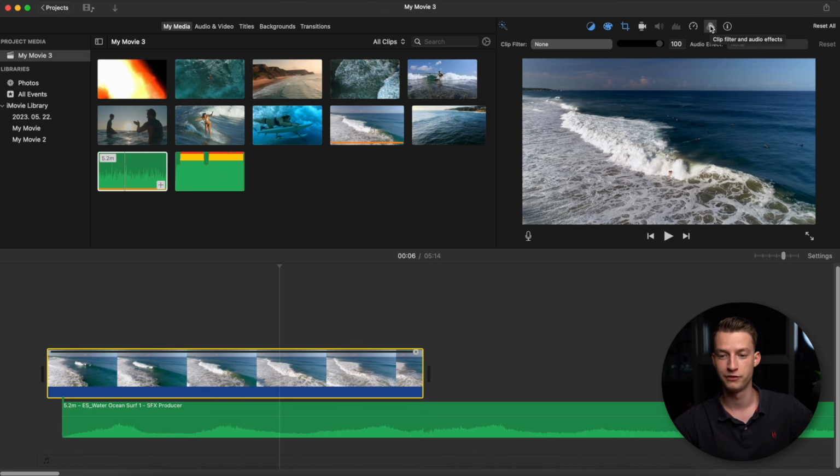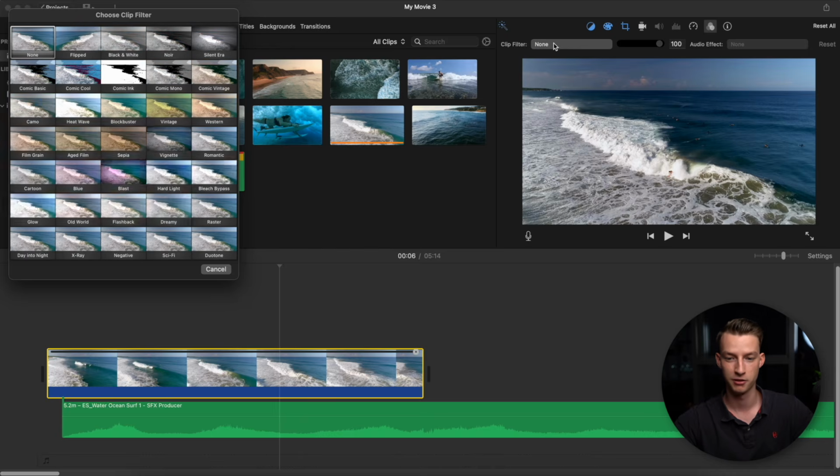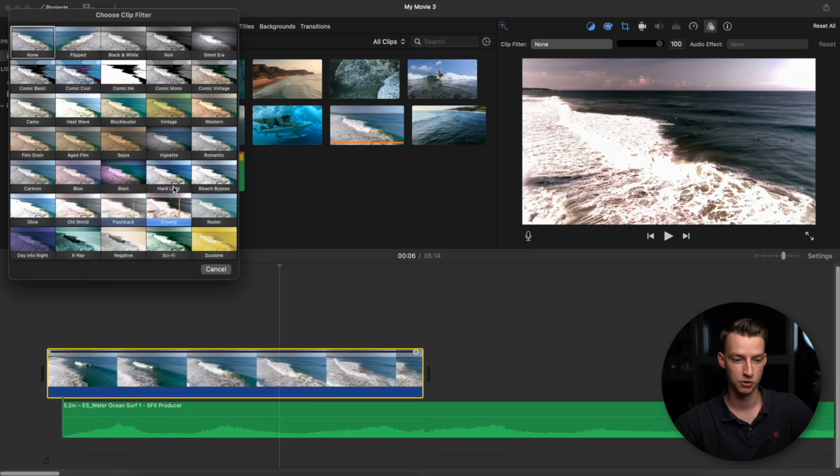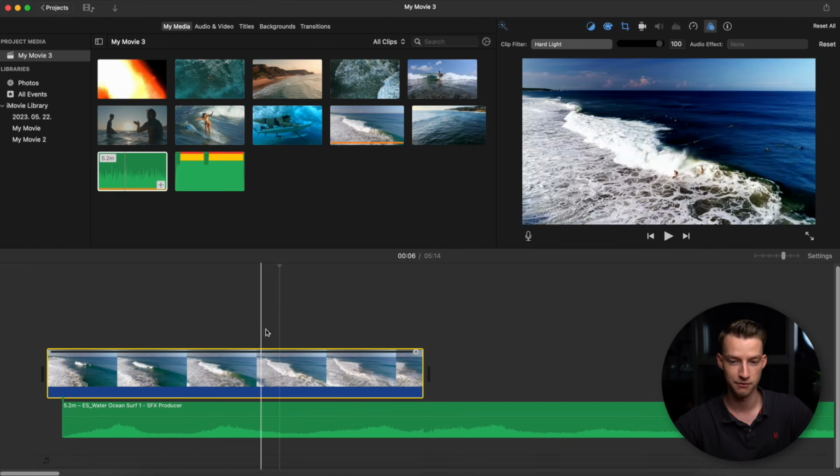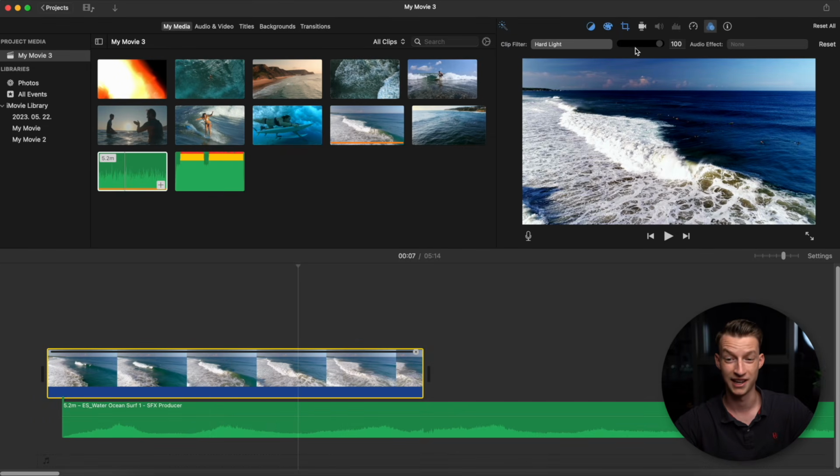Now here we have the clip filters and audio effects after this. So if you want to add a clip filter, you can just select the clip that you want to adjust and then choose between all these different ones that we have. So for example, I just applied this hard light one right now, and I can change the intensity of it with this slider, as you can see.